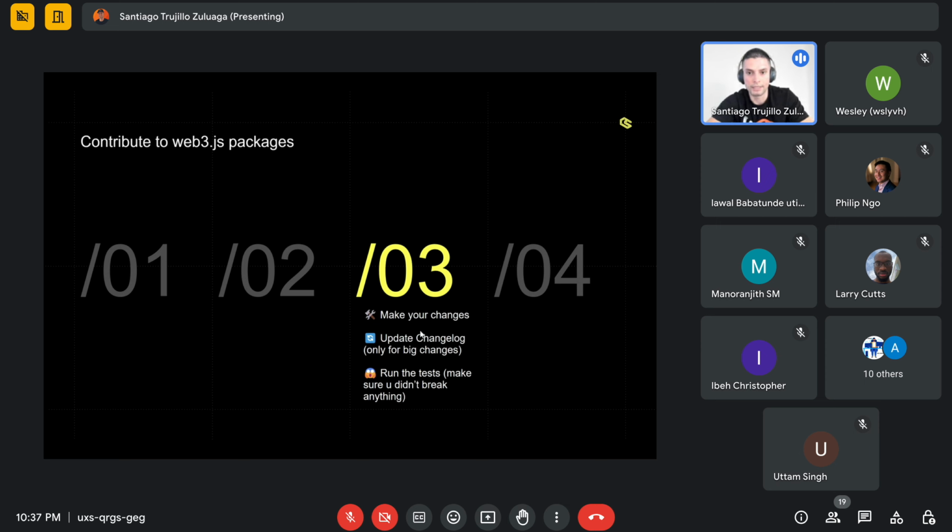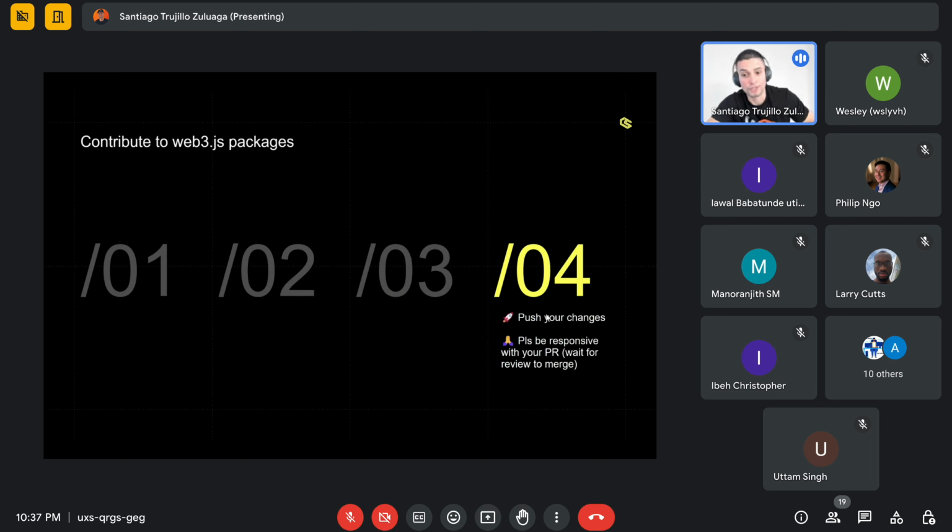You will find that in the main repo, in the root path, and potentially run the tests as well, so you make sure that nothing is broken. That really depends on the change that you made. And at the end, push your changes.